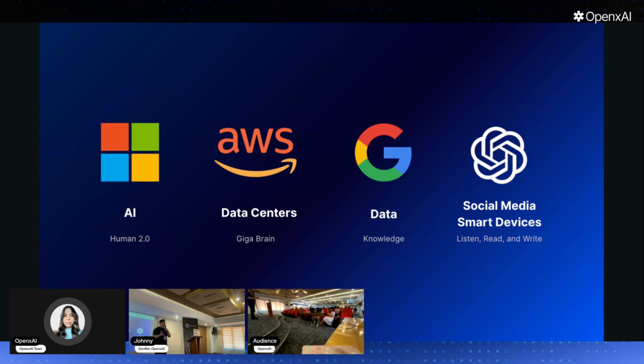What background are you guys from? Do you have computer science degrees or IT?